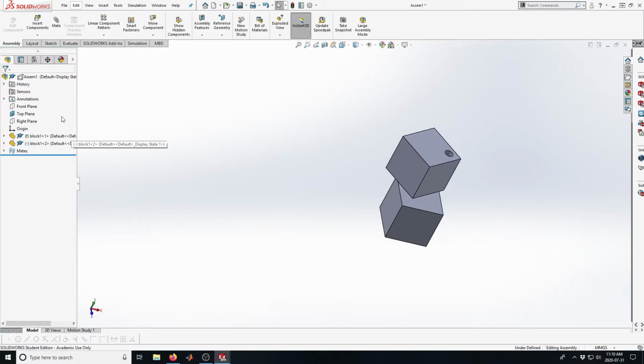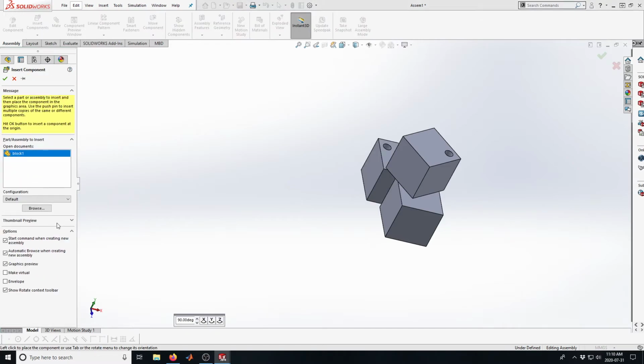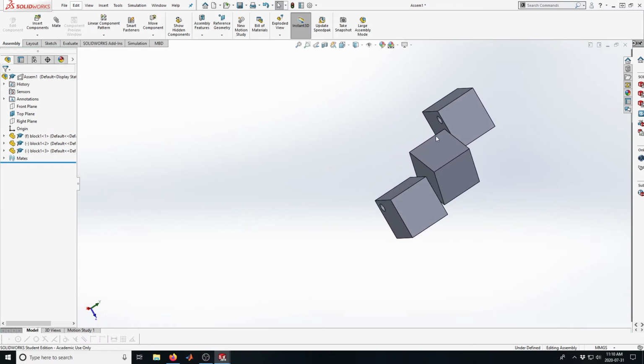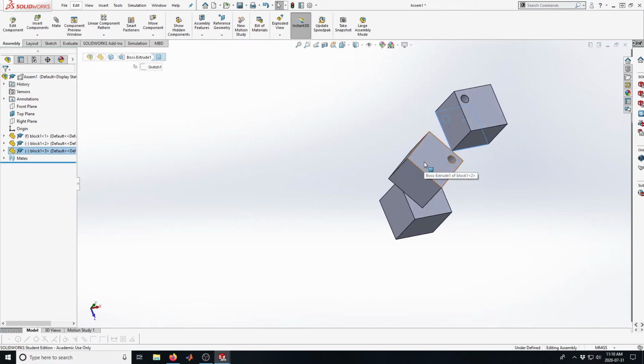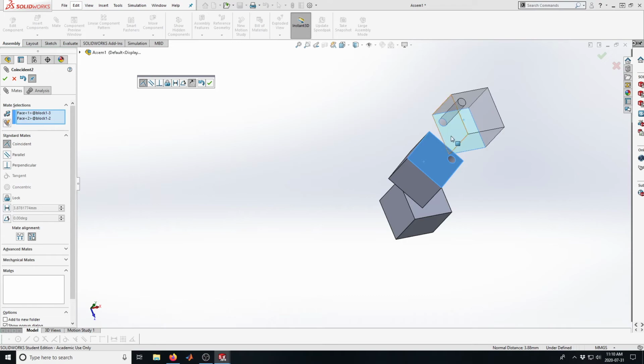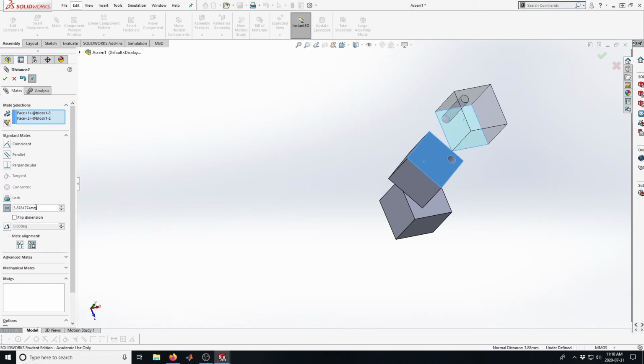But now I could take another component. I'll use the block again. And again, same process. I'm going to take that and that. I've selected them both. I'm going to mate them. I just highlighted both of those surfaces by holding my mouse down. And I'm going to make them same as before. I'm going to make that 3 millimeters.